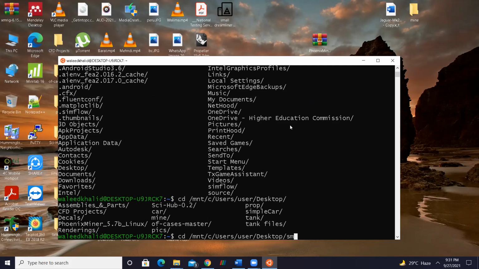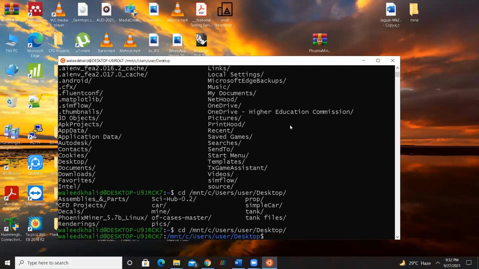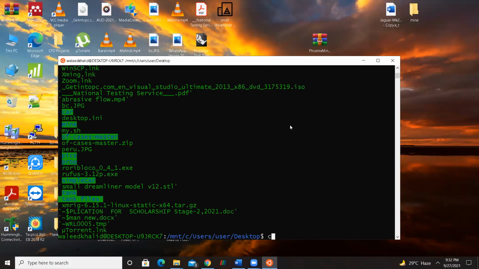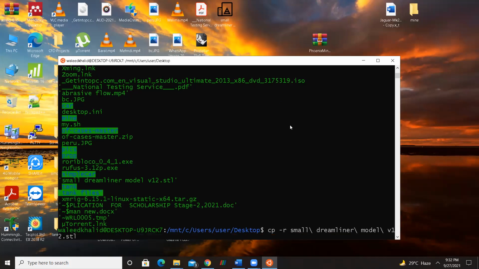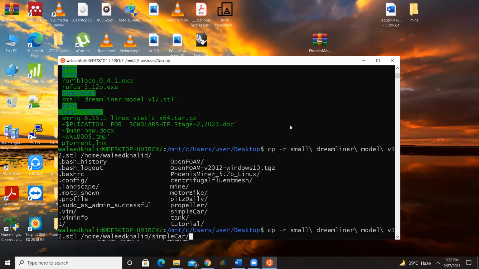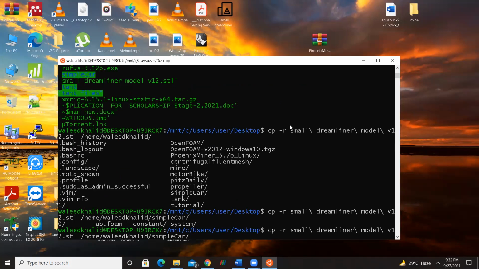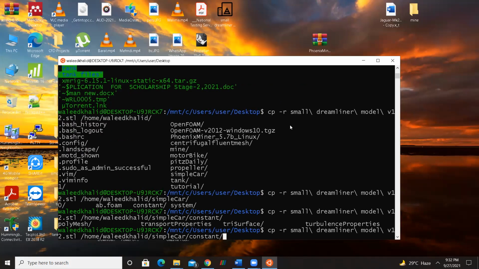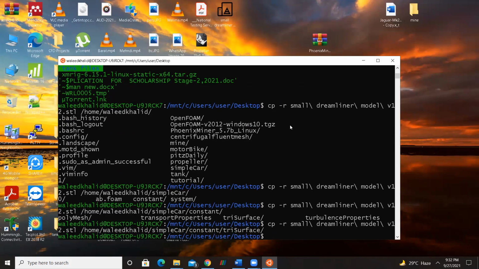SMA. Let me enter here and ls. Now let me see cp minus SMA small model. Okay, good. Let me start here, home, Khalid, and simple car. In simple car, I have a directory constant, and then price efficiency. Okay, the file is copied.